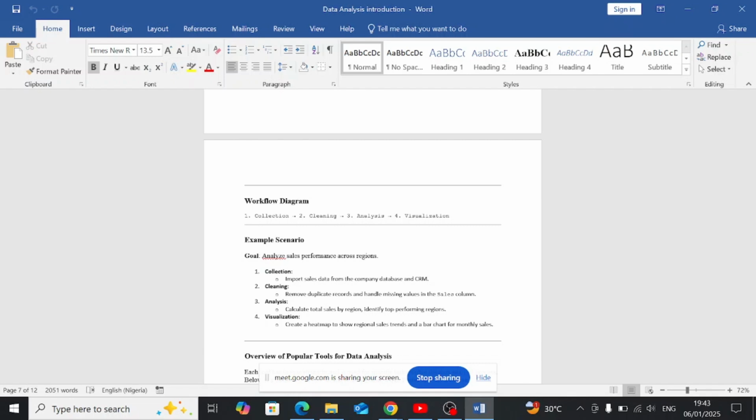Then you clean it, removing duplicates and handling missing values in the sales column. Number three, analysis is to calculate total sales by region and identify top performing regions. You can use a heat map to do this. You can use a bar chart, and you can also use a column chart to perform this too. Then for visualization, create a heat map to show regional sales trends, or a bar chart for monthly sales. So this is how you can do it.